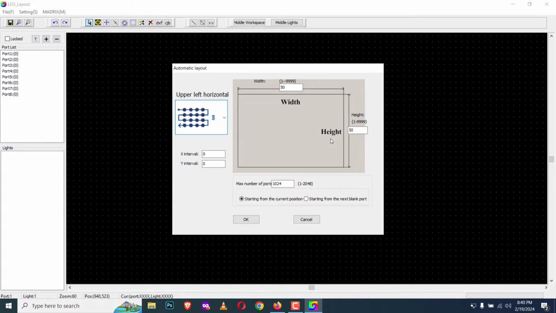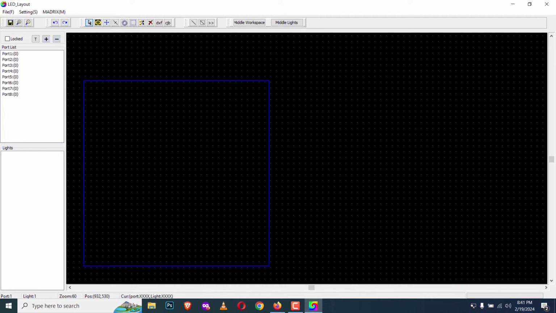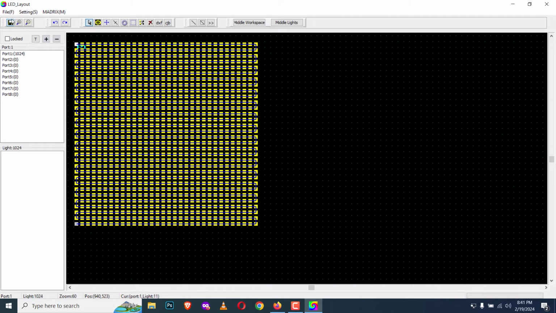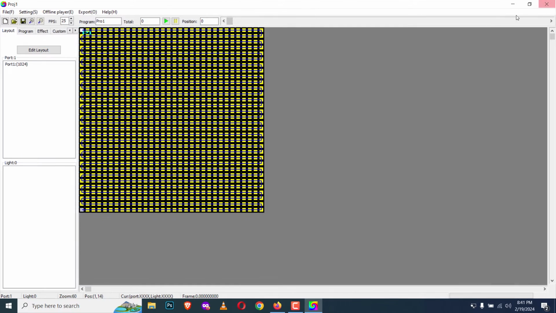This is the layout creator. I'm going to create a quick automatic layout. I'm going to create a square layout. Let's say 32 by 32 display. Alright, now you have to place it. I'm going to place it here. Alright, that's it. I'm going to click on save and close this layout creator window. Alright, this is it. This is your layout. You can see it here.